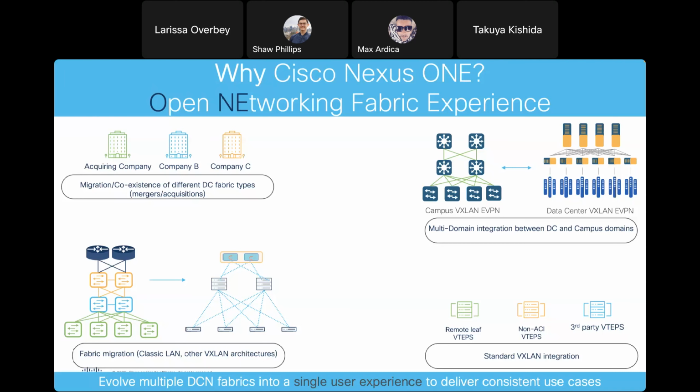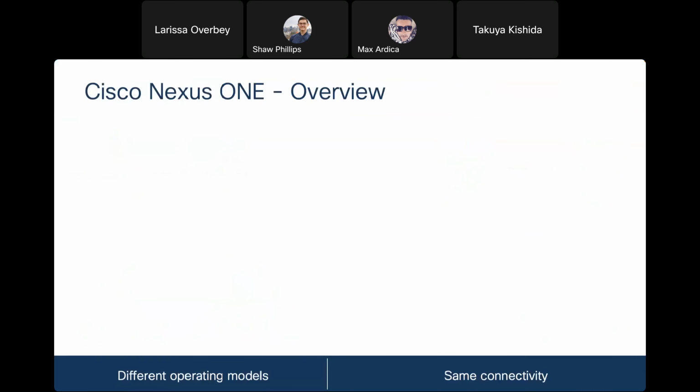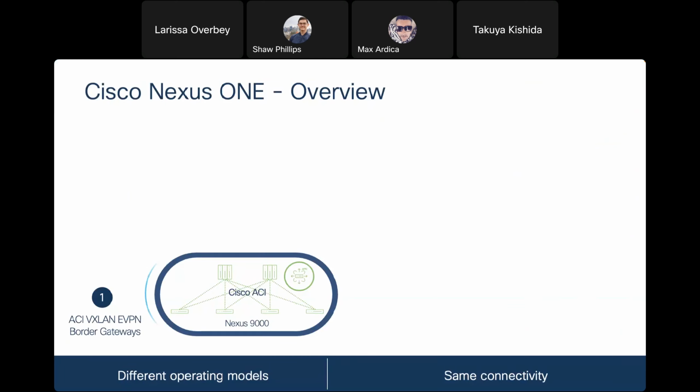So we recently introduced Cisco Nexus One that allows this integration. It allows the integration of ACI VXLAN and NX-OS VXLAN EVPN fabrics, as well as other VXLAN fabrics, providing you with an open networking fabric experience. Now there are three important components in the Cisco Nexus One solution. The main component is the ACI border gateway that we've introduced, that allows us to extend the VXLAN fabric from ACI to non-ACI VXLAN domains and extend that VXLAN fabric from those VXLAN domains.